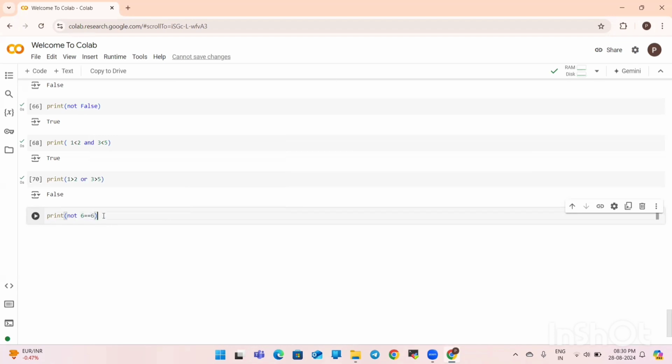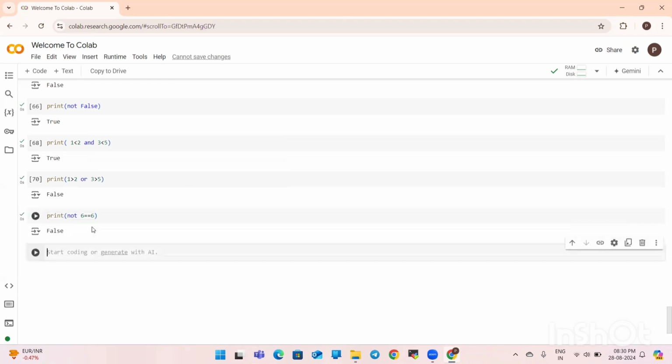Equal, you have to give both. Here I'm giving 6 equal to 6. That is true. But since you have defined it with not, it will give you the value as false. Now if I say 5 is equal to 6, it will give me the value as true because 5 equal to 6 is false. Since you have given not false, it will give you true.